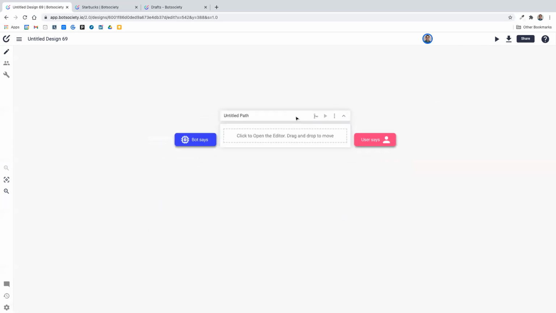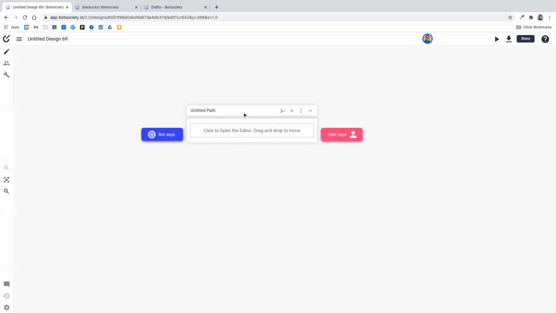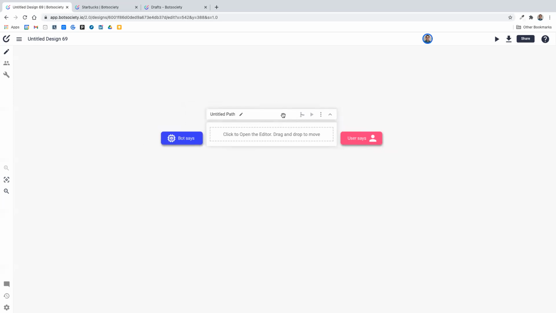Those are important features to familiarize yourself with, because they're going to be very useful as your flows get bigger and bigger and more complex. You're going to want to be able to navigate around them easily.